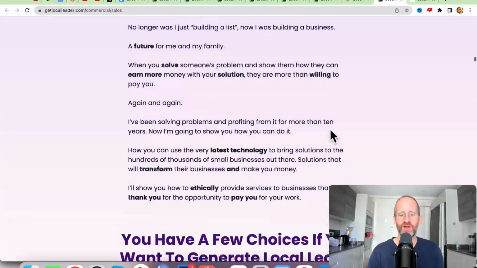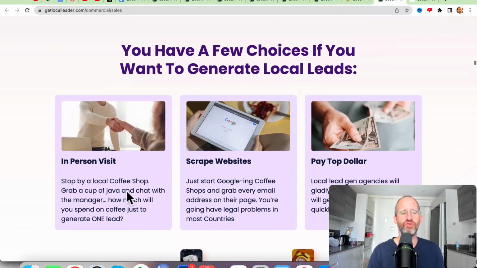So if we go down here a little bit more, you could go out and visit these places in person, walk around to all these different businesses and talk to all these people. I don't want to do that. I don't really want to go through that kind of rejection. You don't need to do that. You can just email them.